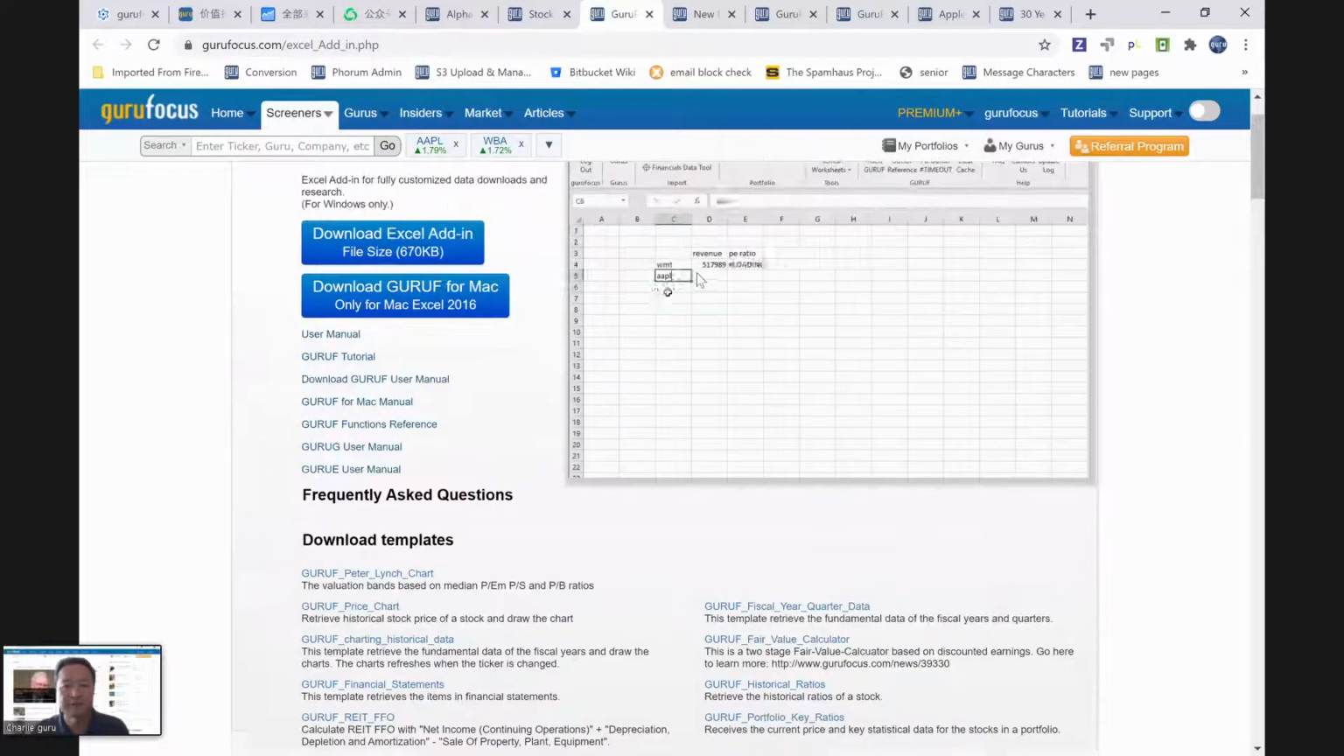And we have some displays here, just to give you examples of how to get the revenue and PE ratio of different companies. You can actually get all the parameters you need from this GuruFocus Excel add-in function. And I encourage you to use that as well.